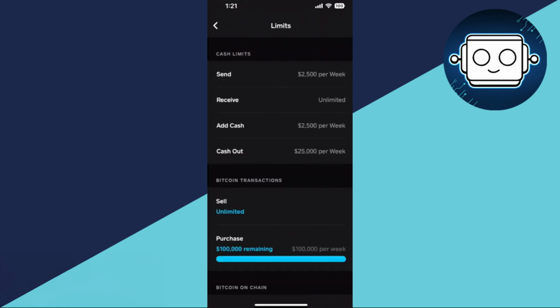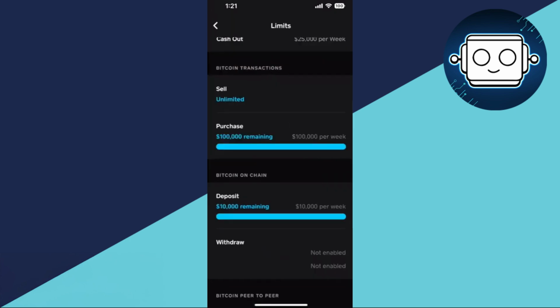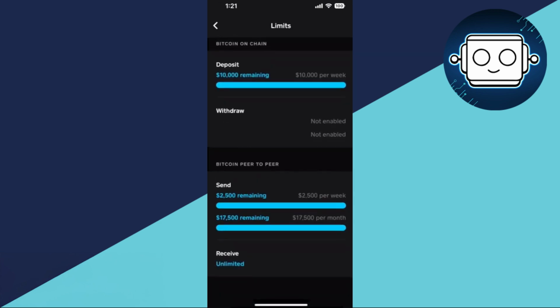For example, you can send up to $2,500 per week, receive unlimited funds, add $2,500 per week from your bank, and cash out up to $25,000 per week. For Bitcoin, you can sell unlimited amounts, purchase up to $100,000 per week, and deposit $10,000 per week from external wallets. Peer-to-peer Bitcoin transfers allow sending up to $2,500 per week or $17,500 per month, while receiving remains unlimited.